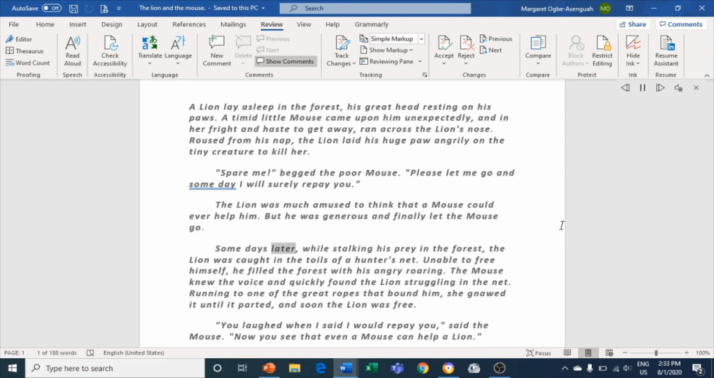Some days later, while stalking his prey in the forest, the lion was caught in the toils of a hunter's net. Unable to free himself, he filled the forest with his angry roaring. The mouse knew the voice and quickly found the lion struggling in the net. Running to one of the great ropes that bound him, she gnawed until it parted, and soon the lion was free. You laughed when I said I would repay you, said the mouse. Now you see that even a mouse can help a lion.